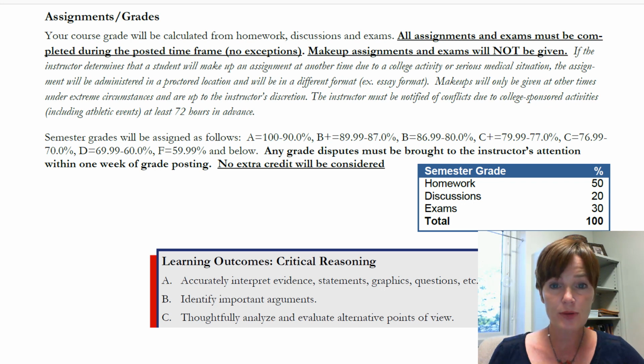I will stick very firmly to that grading scale. So again, keep up with the assignments. You will be able to view your grade at all times in Canvas, so there shouldn't really be any question about how you're doing in the course. But if you do want to discuss your grade a little bit, feel free to reach out to me and we can definitely do that.